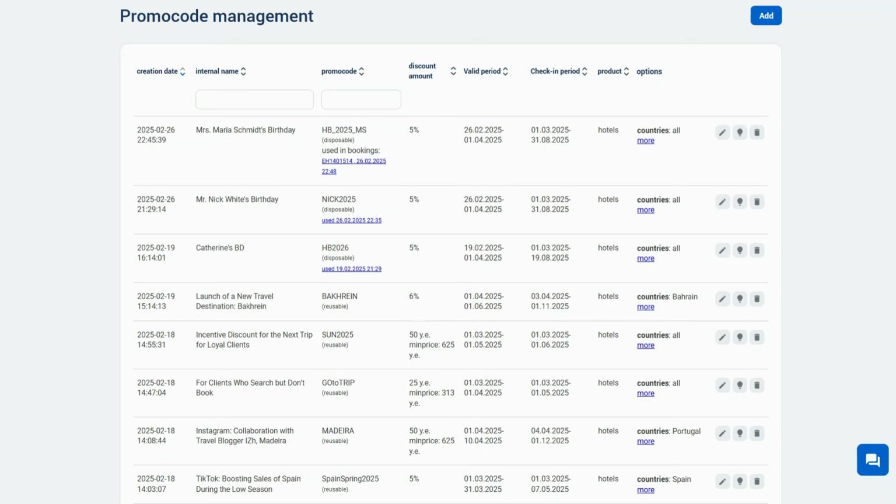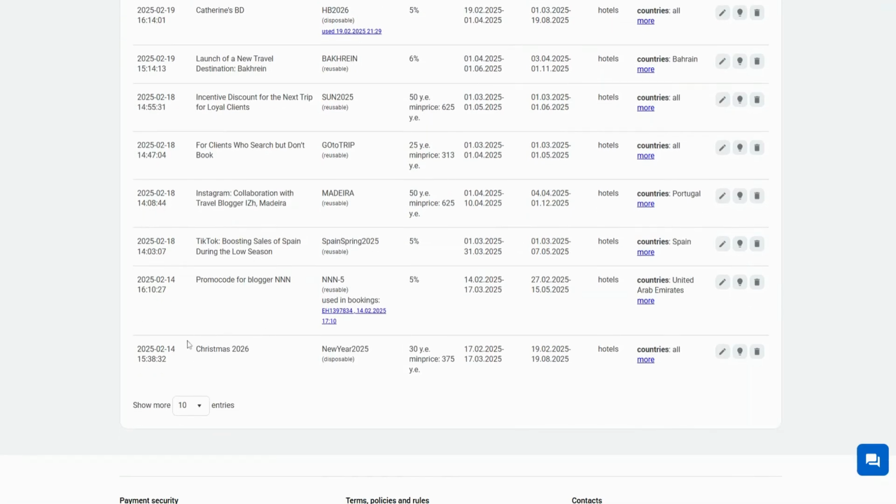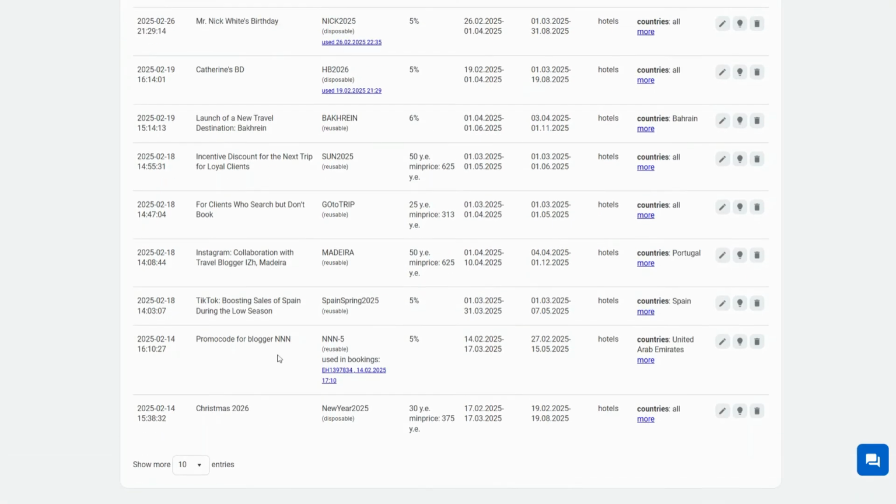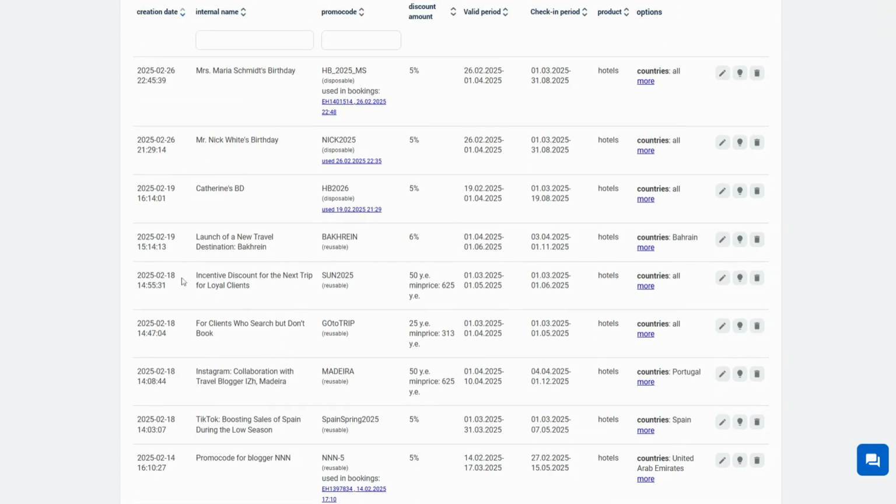For example, you can offer a promo code for a client's birthday, a holiday event, or to encourage inactive clients to make a booking. Promo codes also work well for boosting sales during low seasons or launching new travel products. Moreover, they allow you to analyze which offers resonate most with your audience, helping you fine-tune future marketing campaigns.